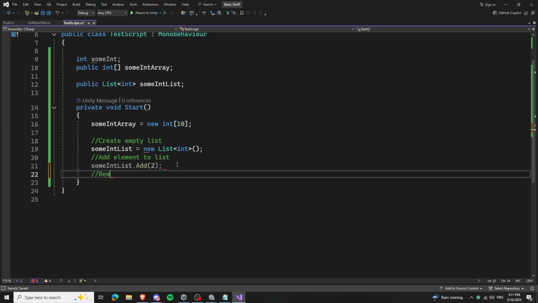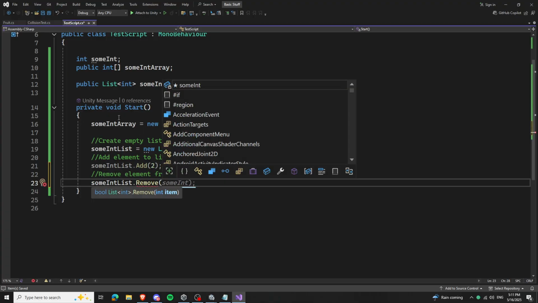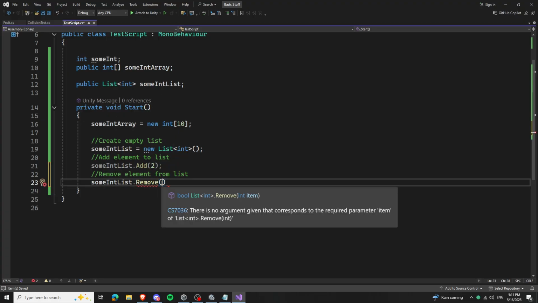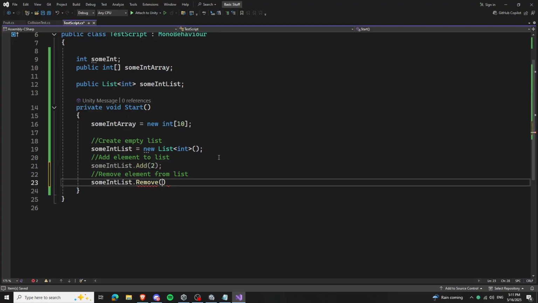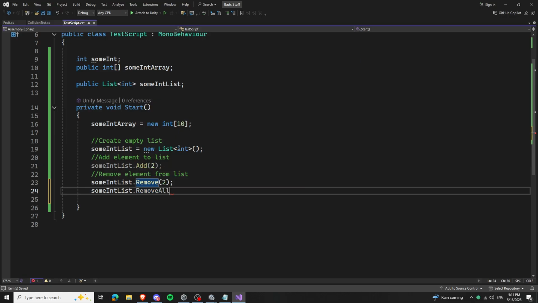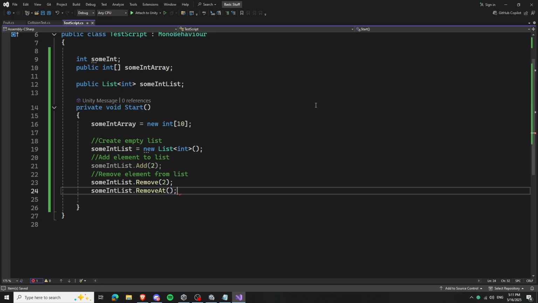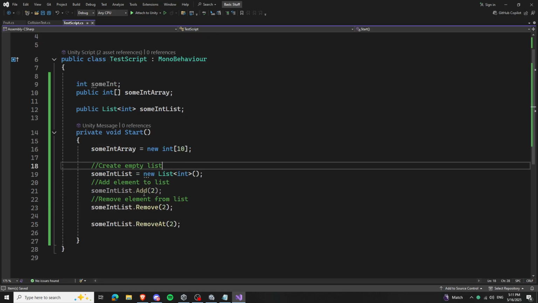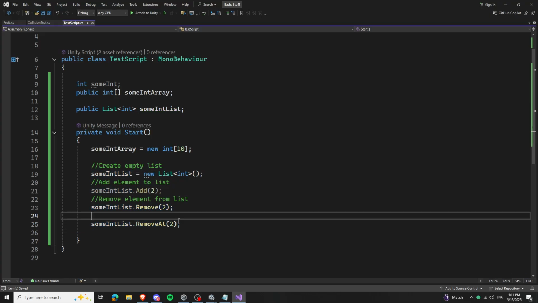To remove from the list, you can say Remove and then specify that value here. So in this case 2. Or you can say RemoveAll to remove everything, but also you can say RemoveAt, and that means remove at a certain position in that list. So this will remove a value, and this will remove something at a specific position.